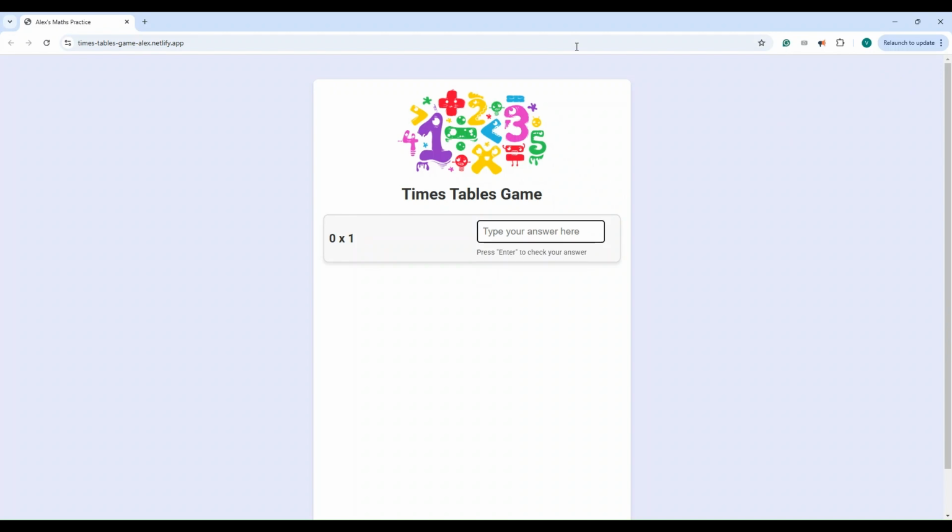Once you press Enter, the app checks whether the answer is correct and will provide feedback, which times out after 2.5 seconds. The first example is 0 times 1. I think it's probably 0, and I press Enter to check. I'm absolutely right, and I receive a star.